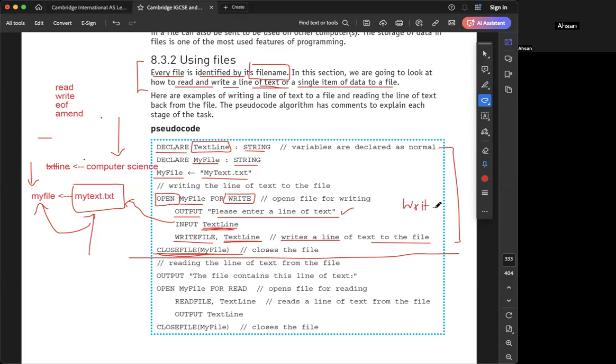Now I'm going to teach you how to read your file. Okay. So you need to output: the file contains a line of text. This will be printed on the screen. The file contains a line of text. This is printing on the screen.